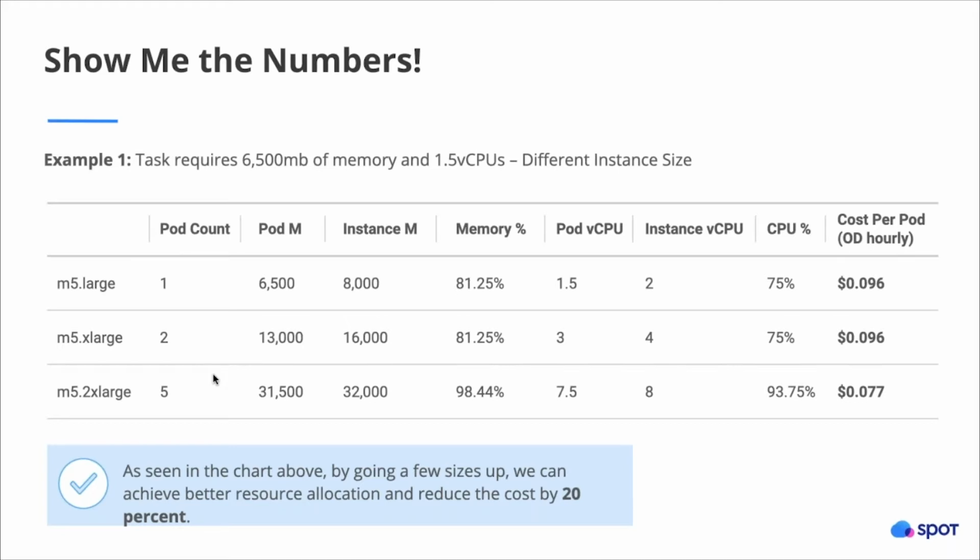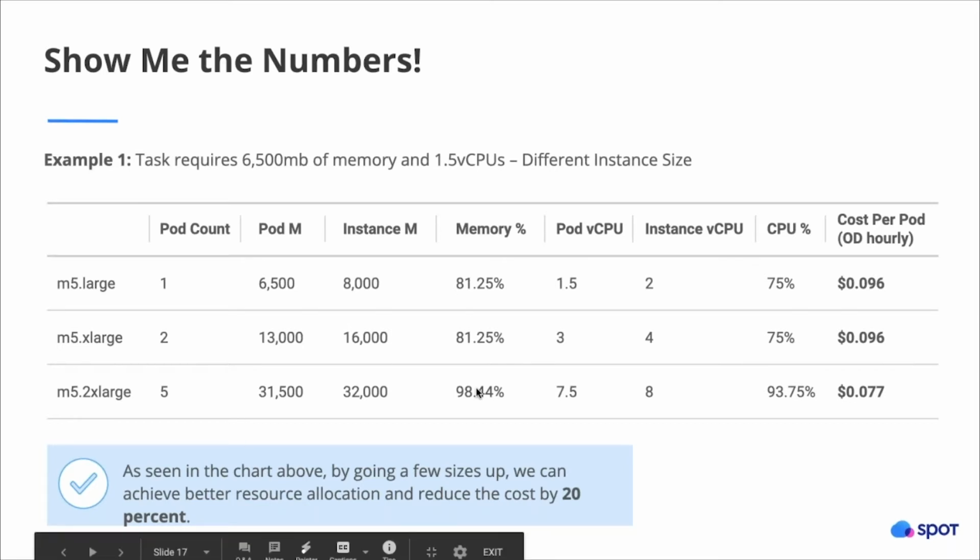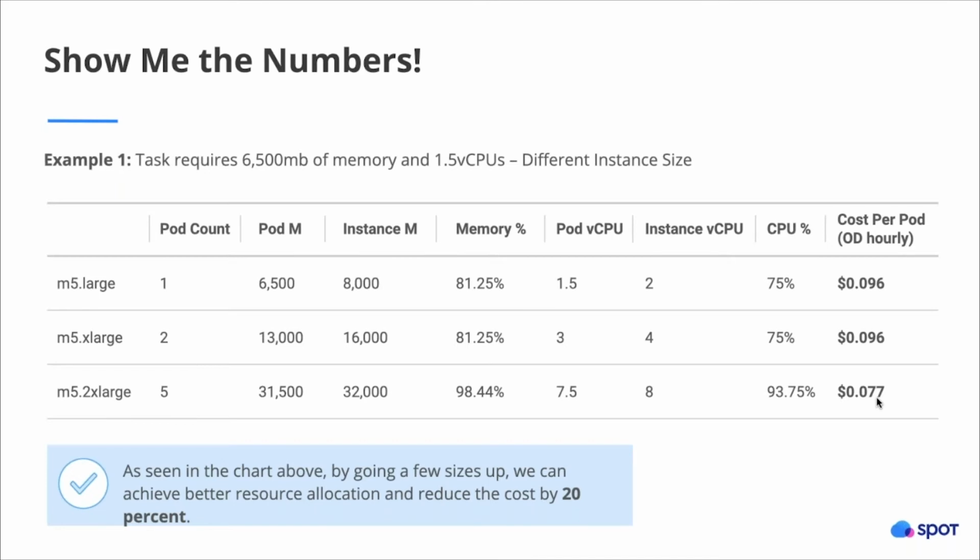If we go up another instance size, suddenly we're getting twice as many resources, we're paying twice as much, but we're able to put there 2.5 times as many tasks on it. So suddenly, we're able to get to 98.44% utilization on the memory and 93.75% utilization on the vCPUs. And because of that, we're able to reduce the unit economics, or the cost per task per hour, to 7.7 cents, or about 20% cheaper.